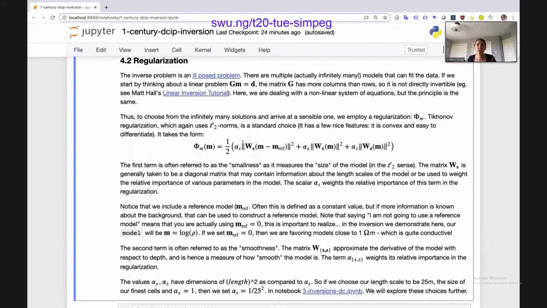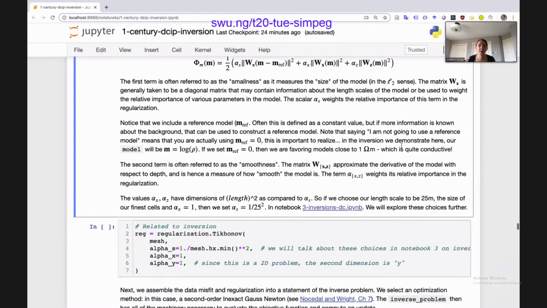Now the alpha values, as we saw when we combined the objective function of the data misfit and the regularization with beta in between, these alpha values weight the relative importance of each of these terms in the regularization. And in Notebook 3, you'll get a chance to play around with those.